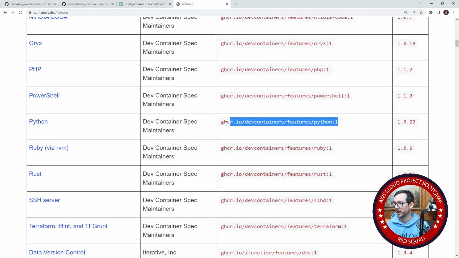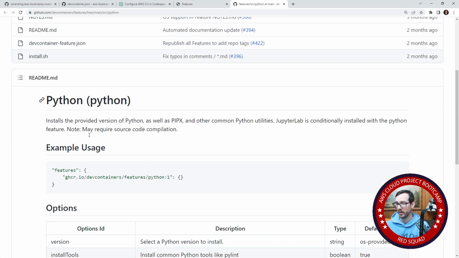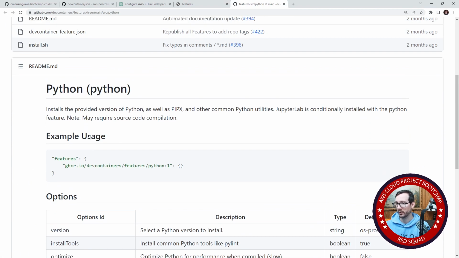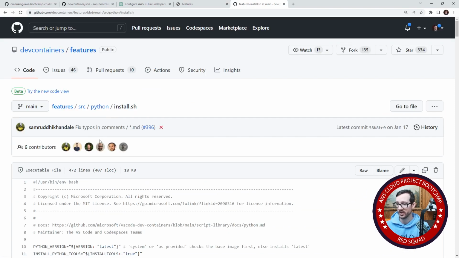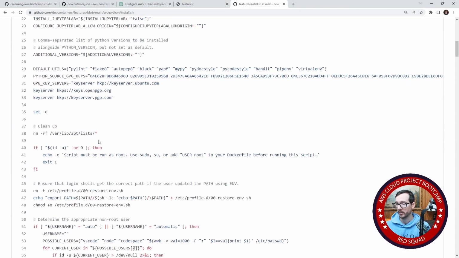You can see things like Python, stuff like that. And you can specify a version. Now, this version might not necessarily mean version 1 of Python. It just means version 1 of this library. So we'll open that up. We'd have to go down here and take a look at what it's doing. So I guess this is a feature. All it is is an install.sh script. Okay.